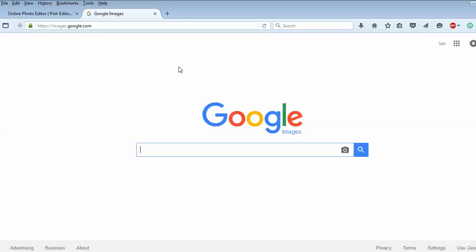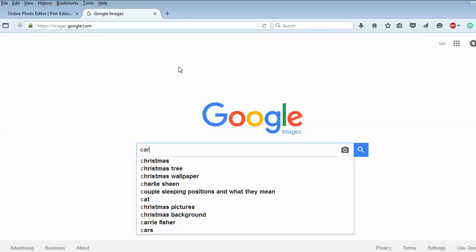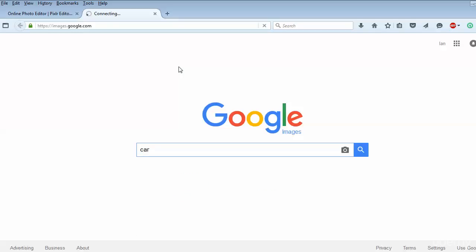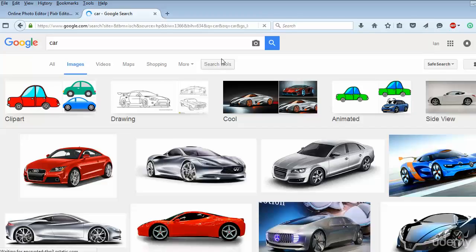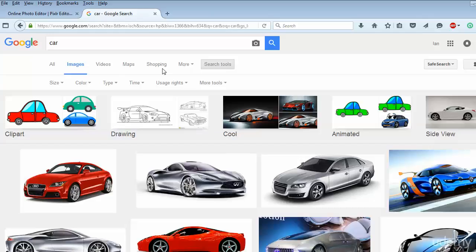We're just going to bring in some images. So let's pick a car. Let's just type in car here and see what results come up. It's usually a little bit slow, this part. What you can do here, which is quite a good thing, is click on search tools. It's a little bit slow, so I'm after a little bit of a wait.